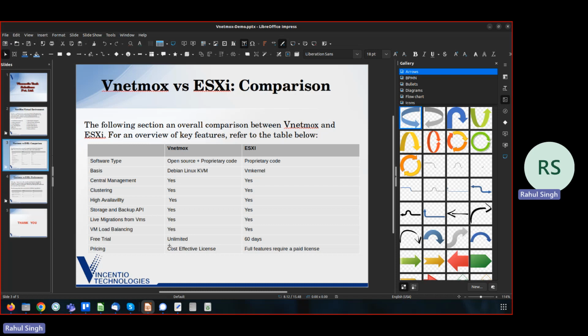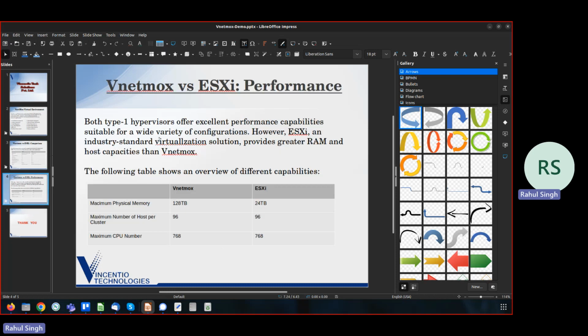And then pricing: VnetMox has cost-effective licensing pricing, whereas with ESXi you get full features once you have a paid license. Of course, for various features, you need to have different licensing with ESXi. Someone would use standard licenses, someone would use enterprise licenses, someone would go for data center licenses. Lastly, both are type 1 hypervisors and offer excellent performance, and ESXi is the industry standard virtualization solution.